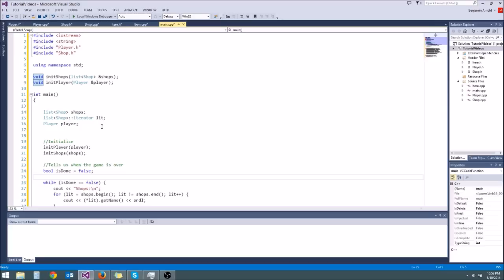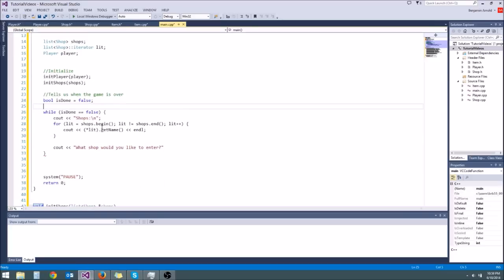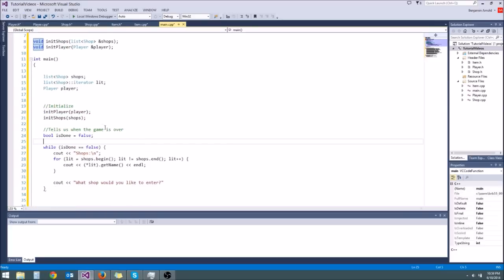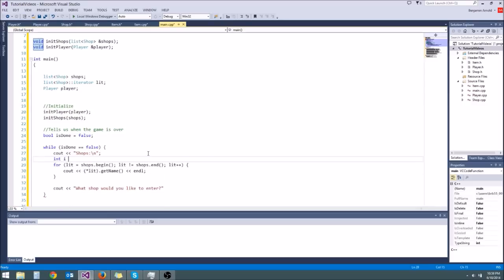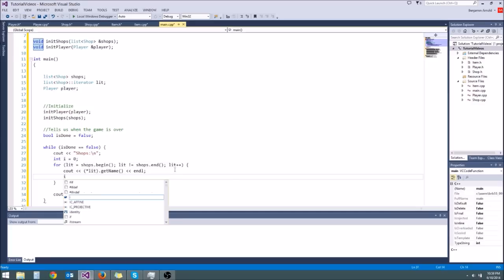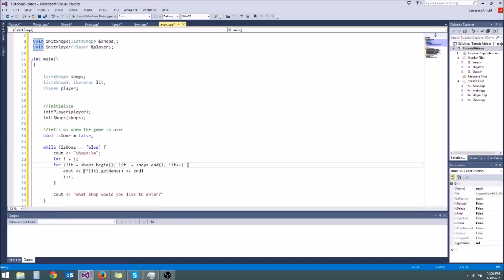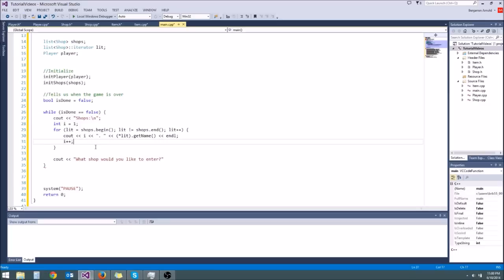Okay, and let's go ahead and, should we number these? I'm thinking we should number these. Yeah, let's number them. So we need an integer, int i equals 0, i plus plus. Actually, let's start at 1. And we'll print out i, and then a number, and then the shop. There we go. So that will print out all 3 shops. And then we'll do an extra new line right here. It's going to ask what shop you want to enter.